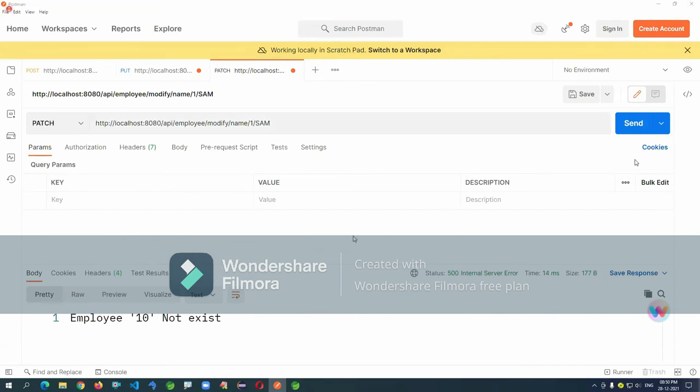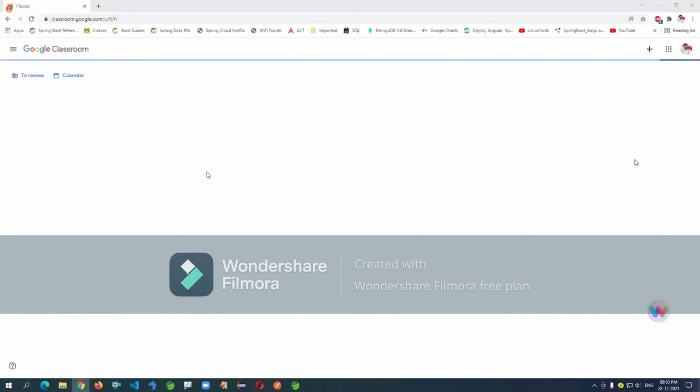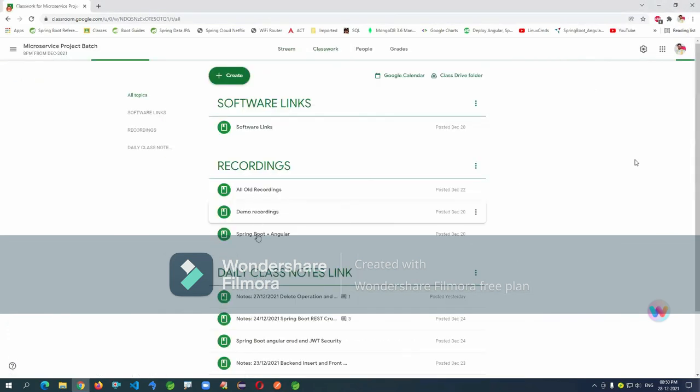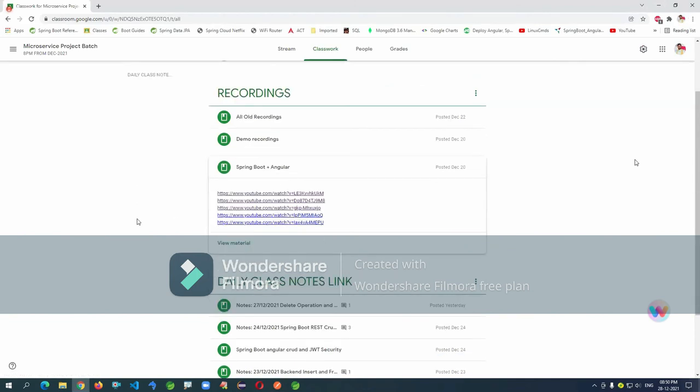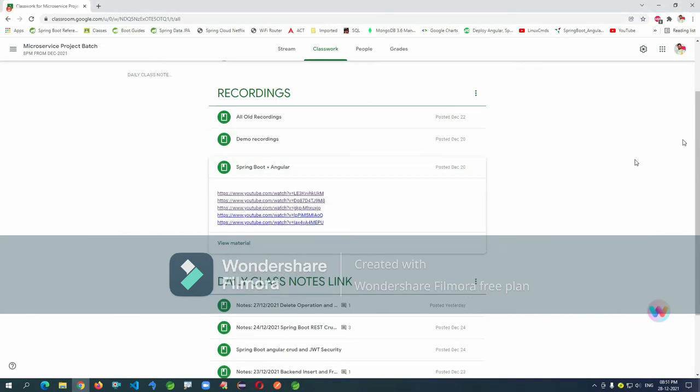Actually, we have to link with Angular also. This is backend implementation only we are doing here. After this, I'll teach TypeScript, then I'll teach Angular. We will write a full application. If you want now itself, I gave some Angular recordings, you can just follow them. Wait until I explain that. Demo recordings and Angular recordings. I think you did not get the recordings today. You will get all the recordings by tomorrow, even today's recording also.